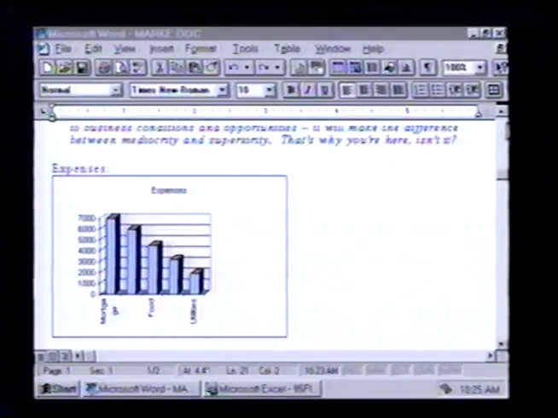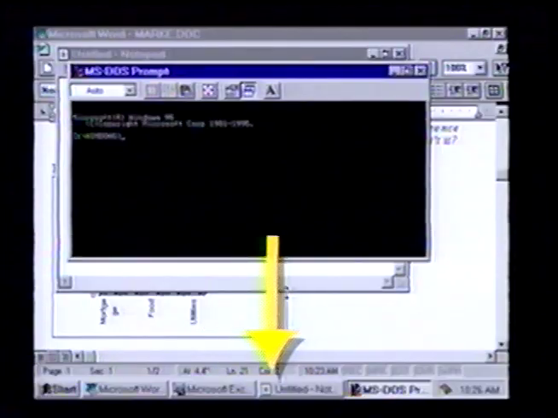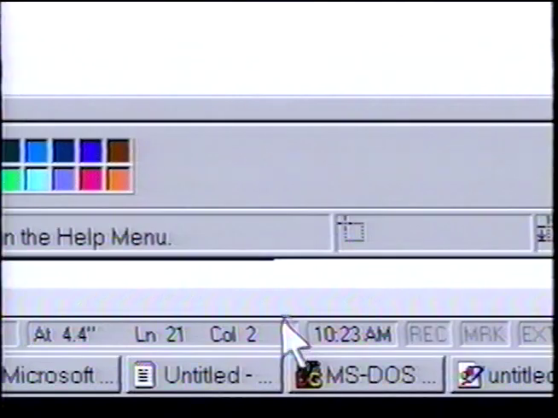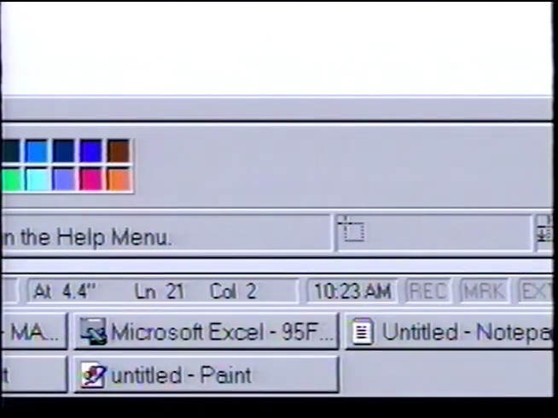So now what happens to the buttons on the taskbar if I open more programs? Well, you can open lots of programs at the same time under Windows 95. But as you do, the buttons on the taskbar get smaller and smaller. So if you want to see all the buttons on the taskbar more clearly, you can simply increase the size of the taskbar. To do this, place your mouse pointer at the edge of the taskbar until it turns into a two-headed arrow. Hold down the mouse button and drag the taskbar up to the size that you want.